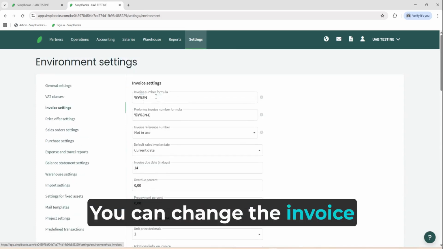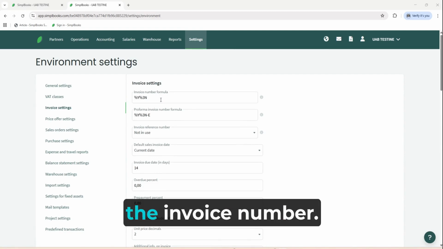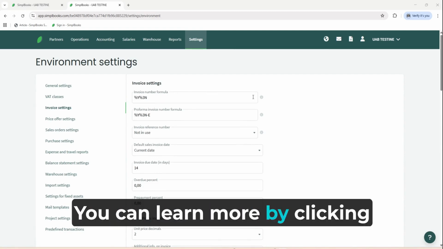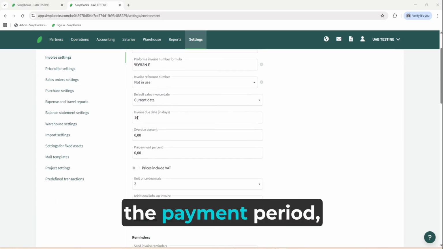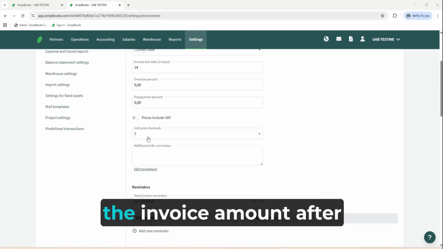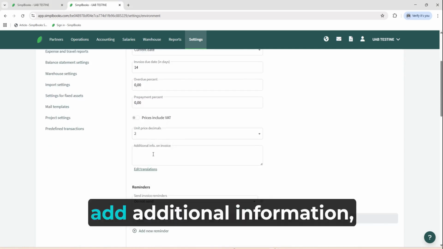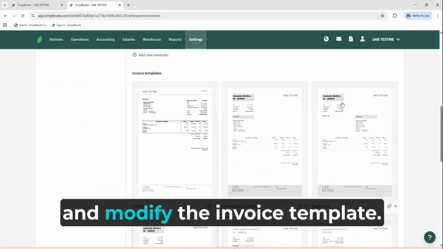You can change the invoice formula and correctly enter the invoice number. You can learn more by clicking the information button on the right. Here you can also adjust the payment period, the invoice amount after the decimal, add additional information, and modify the invoice template.